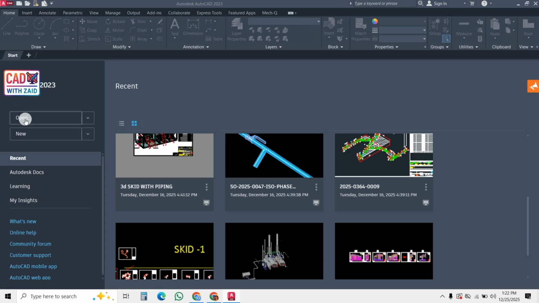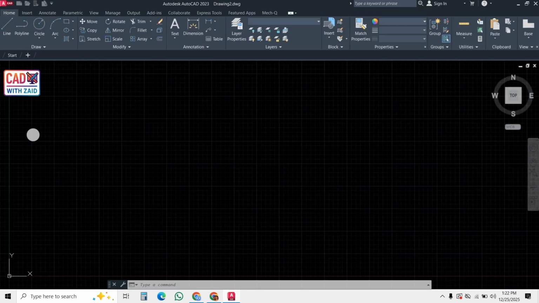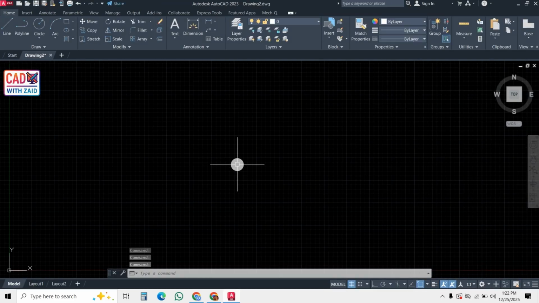At the bottom, you see open. When you click it, that is open file. If you have old files, you can easily open them from here. Now we start from beginning level, so we can click on new. When you click on new, a drawing opens, and you can also open this from this plus button.